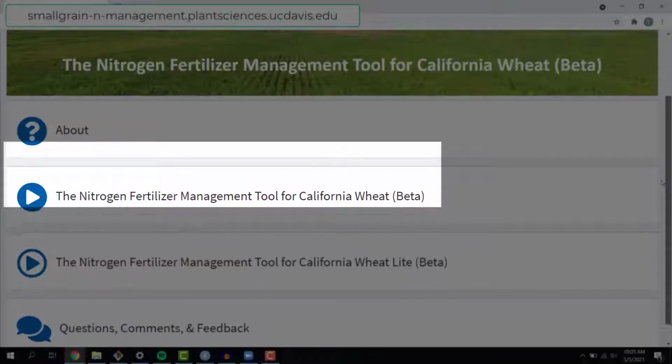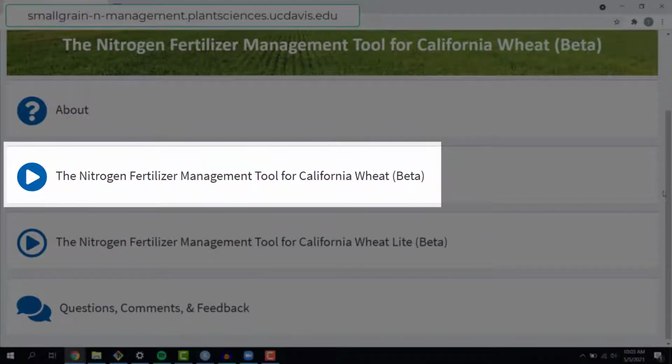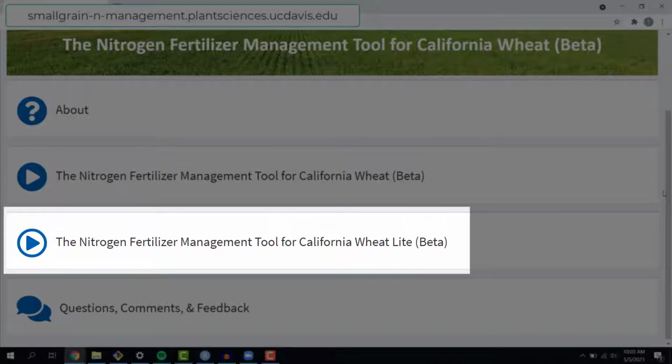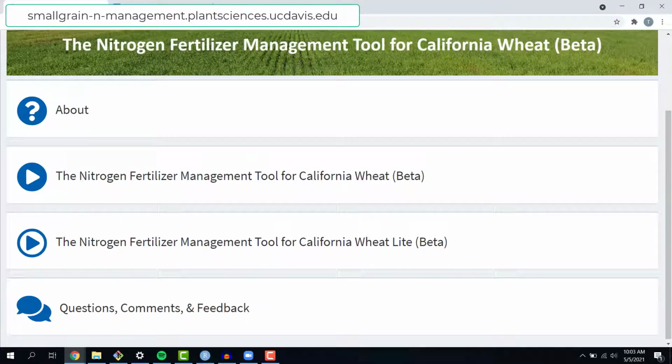Then there are also the links to the actual tools, a full version and a light version. The full version helps give the user context for the field conditions before asking for field information, while the light version jumps right into taking the user's information and turning that into a nitrogen fertilizer recommendation. To show the full capacity of this tool, I'm going to use an example of an actual field that used this tool to make fertilizer decisions during spring 2021.